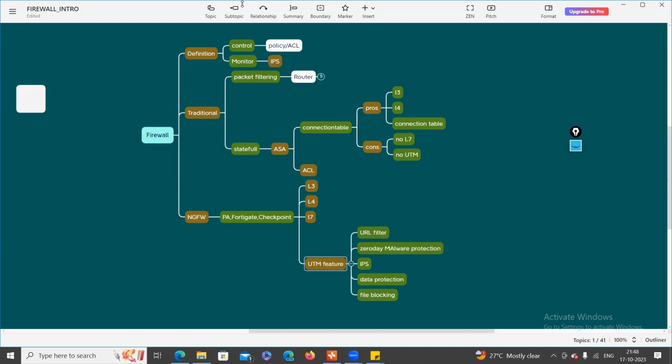ASA, it's a traditional ASA firewall. Okay, if your ASA doesn't have any NGFW features, that is a traditional firewall. In ASA also, now we have a next generation operating system, that is Firepower, that is called FTD. We are going to learn it here. Okay. So in Cisco also we have a next generation firewall. Any doubts, any queries, guys, apart from that?